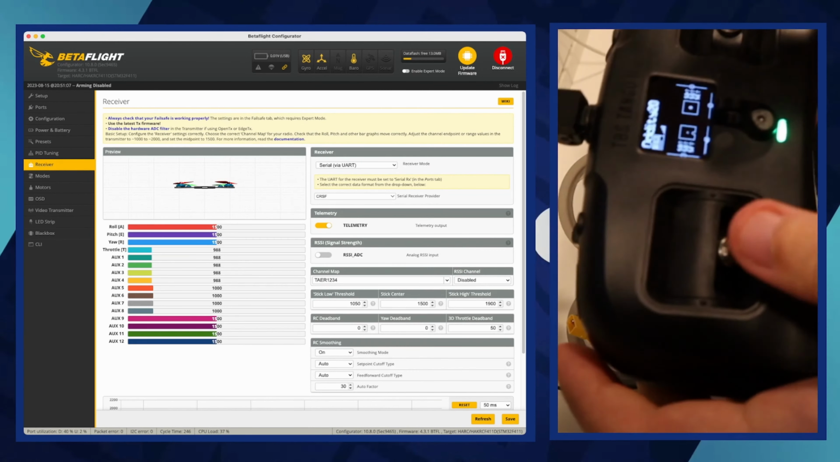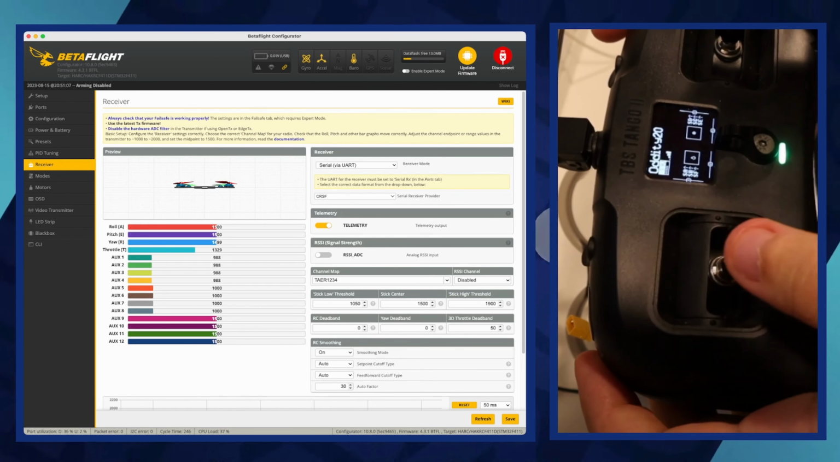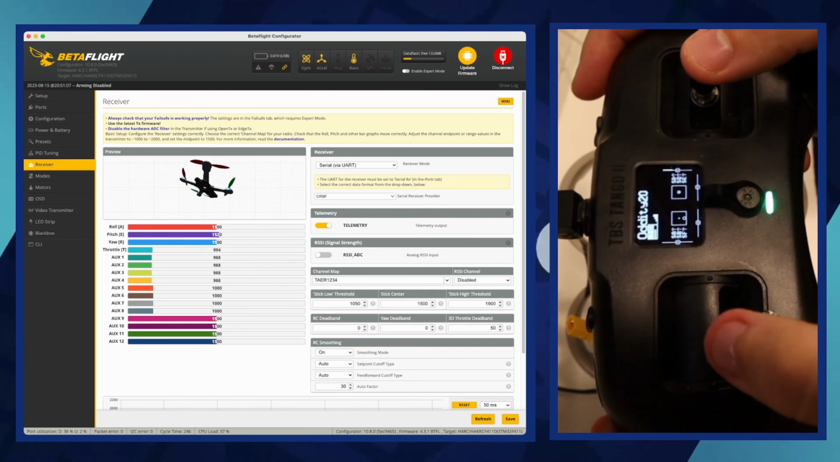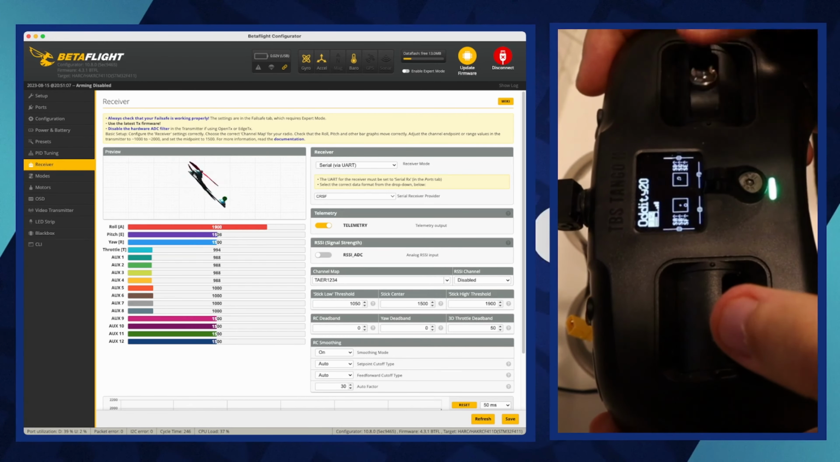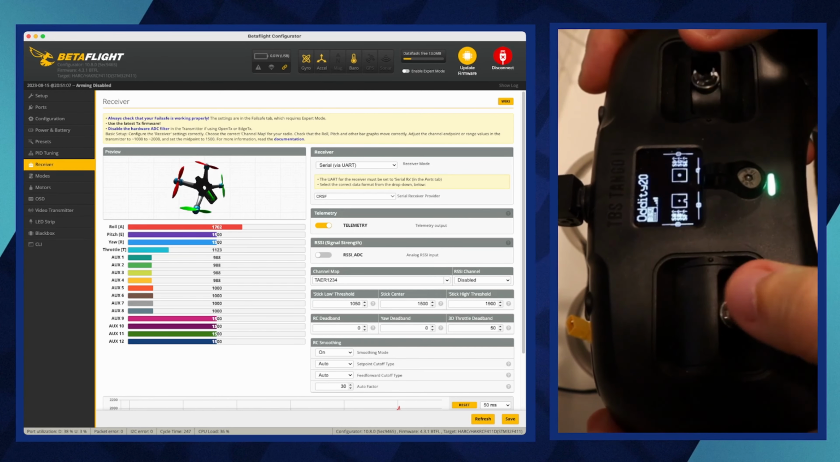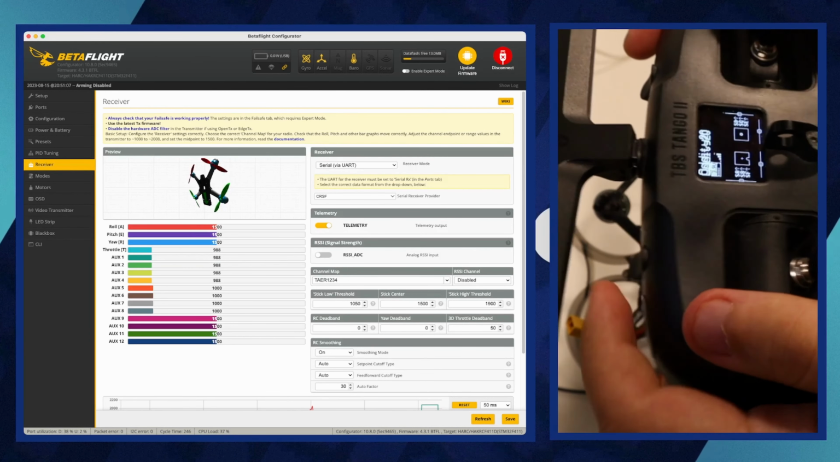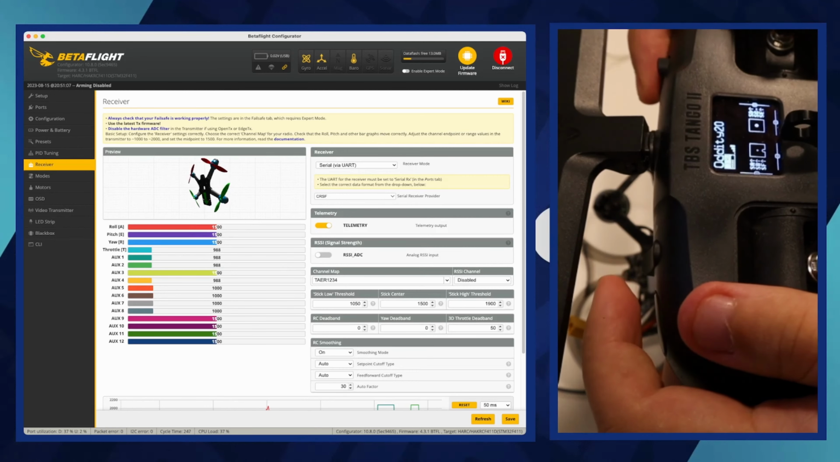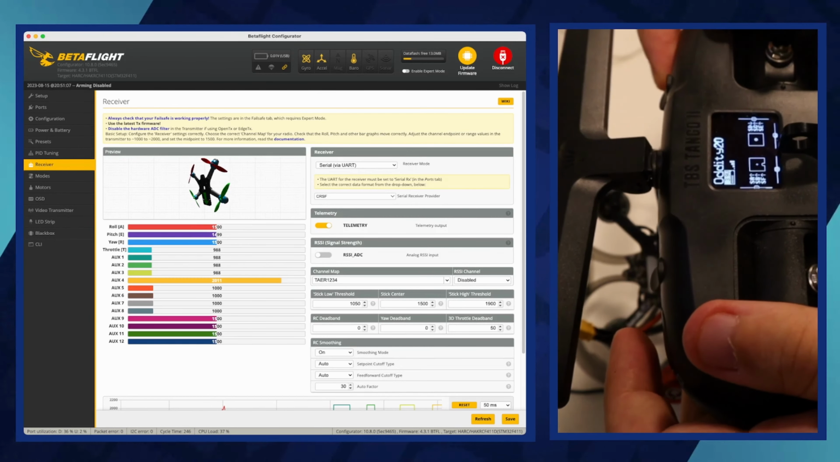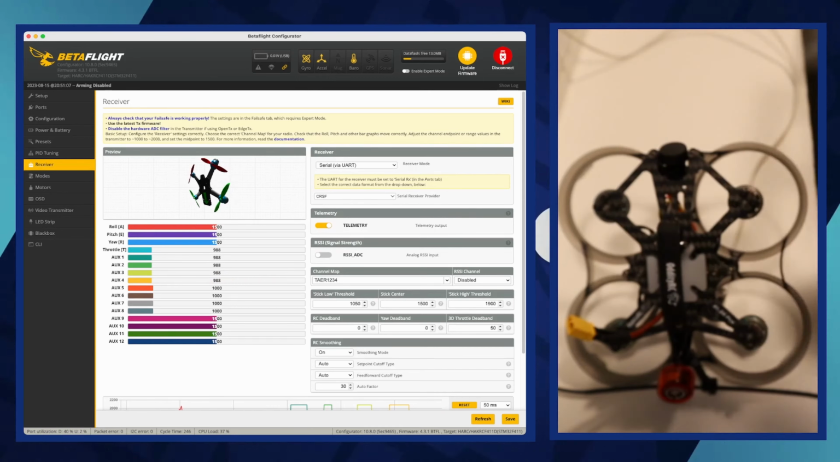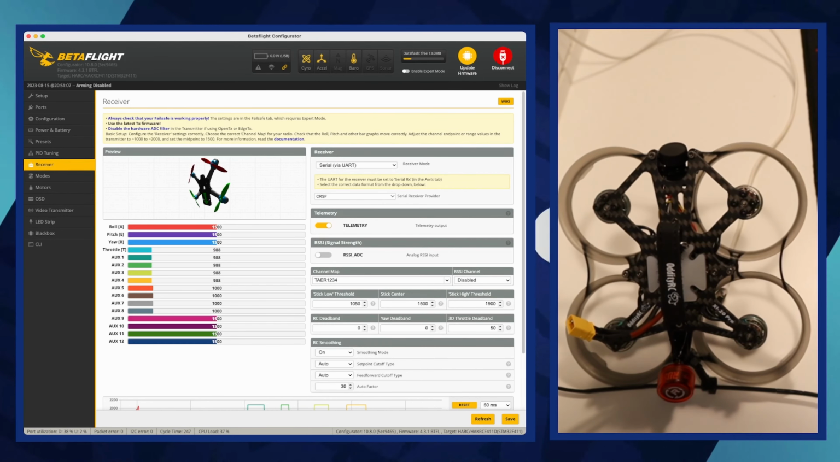To check if your receiver is working, navigate to the Receiver tab. If the receiver is functioning and properly connected, you should see real-time changes in the channel bars corresponding to your transmitter's stick movements and switch positions. If this is not the case, then you have chosen the wrong options for receiver mode or serial receiver provider. Check on the official website which parameters correspond to your receiver.